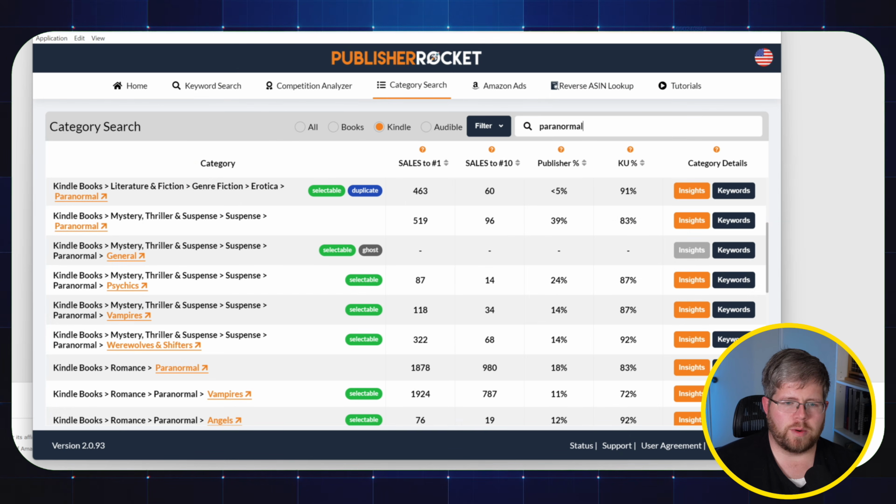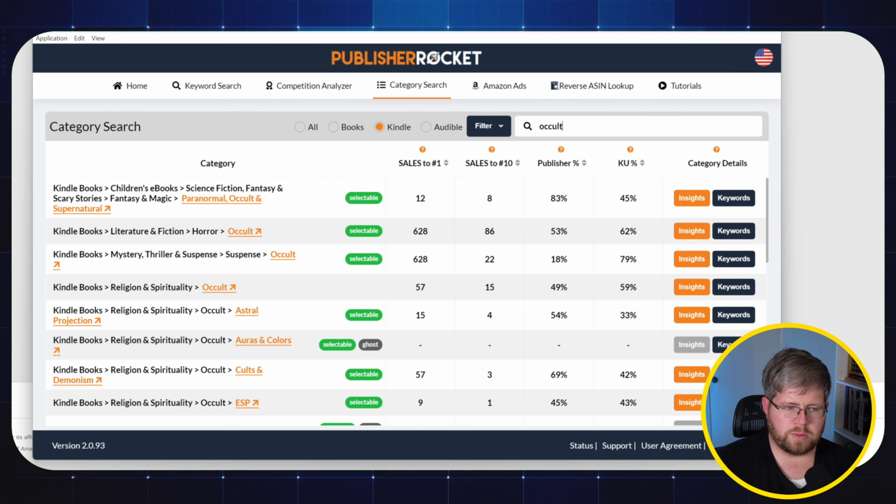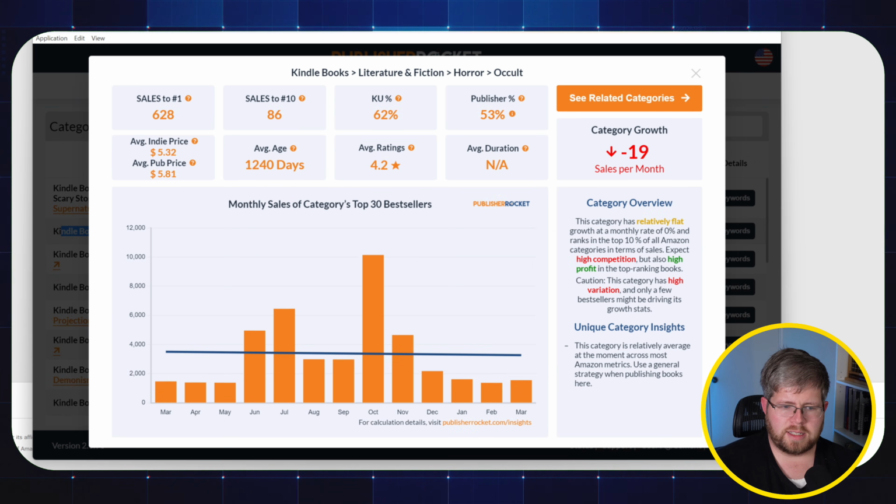Now let's look at a different one. Let's say occult, which is another one that I selected. So it was this one, Kindle books, literature, fiction, horror, occult. We select the insights for this one. Again, it looks kind of flat with some big variability here. This one's slightly less competitive at 86 to get to number 10, but 628 to get to number 1. So it's another one that's kind of difficult.